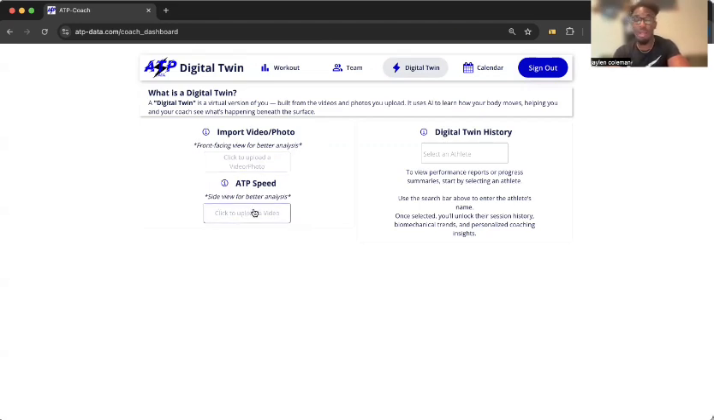The ATP Speed is available to coaches who want to look at how fast their athletes are running. It'll track ground contact, flight time, arm swing, body posture. The list goes on, but it gives you really good analysis on how fast they ran, their acceleration, and then the distance they travel. The digital twin history here just lets you go back to see all the different uploads of that athlete. So they'll always be available to you, and then you can sort by which athlete you wanted to look at.